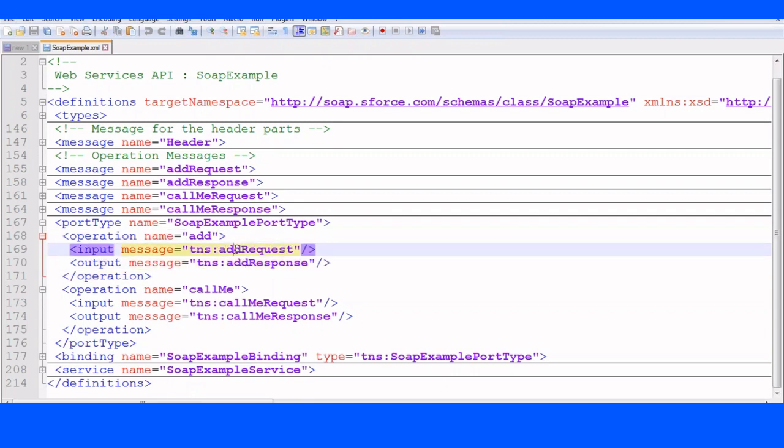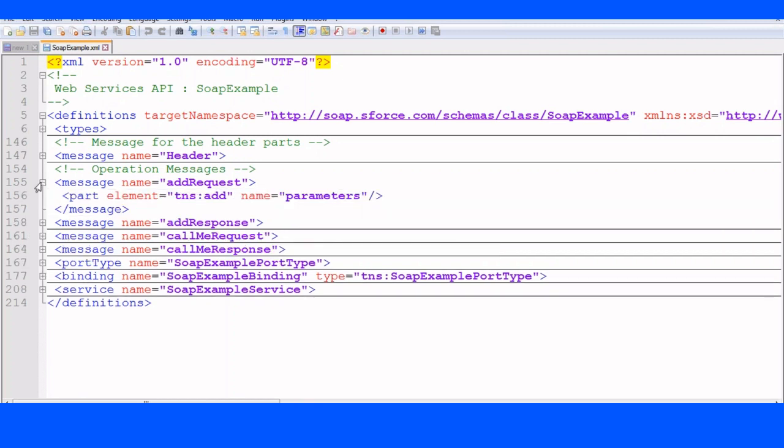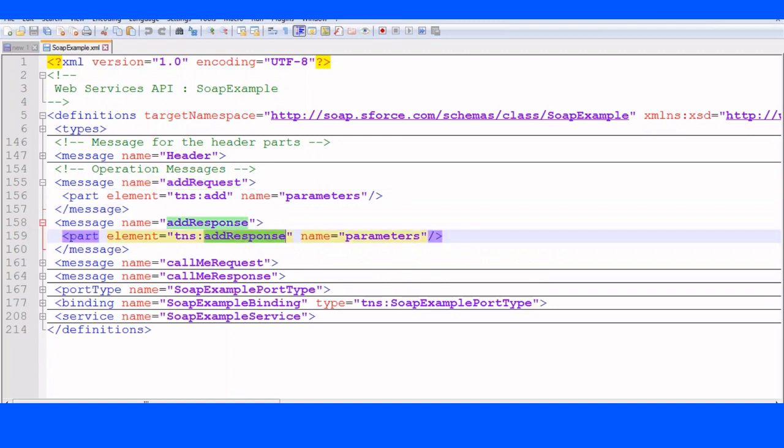So for every input, we need to create one input message. For every output, one output message. So port type. What is the meaning of the port type? It will give you a list of services available. For that service, input request, output response. So what is this? Add. That's the reason they created add request message, add response message. So for every port type, there are two messages.